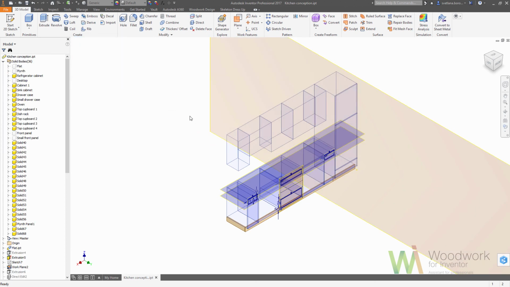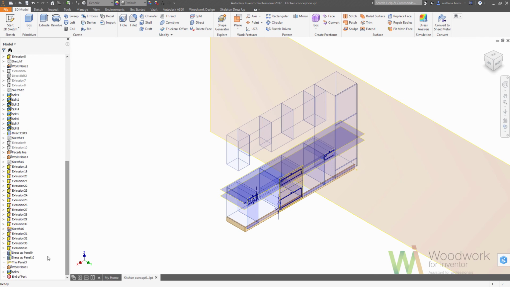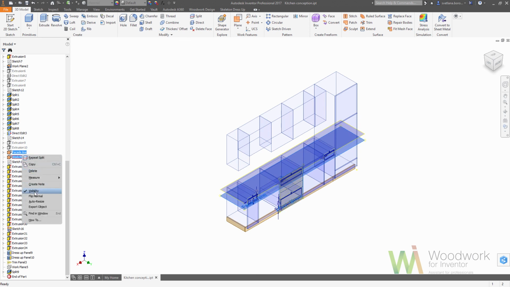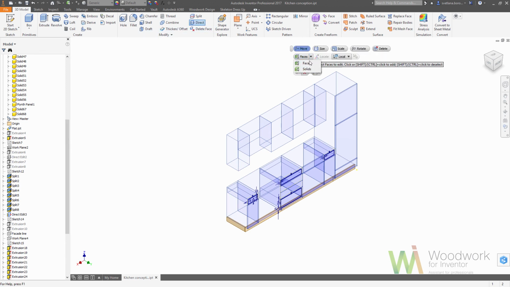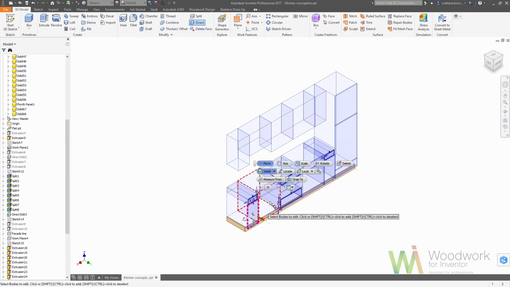Now we have two pieces of the plinth. Now this work plane can be hidden for a while, as well as those remaining work planes. So now we have quite a clear view of our design. Now let's pick up the facades that we've just made and move them slightly to have a spacing between the facade and the bodies of the cabinets.